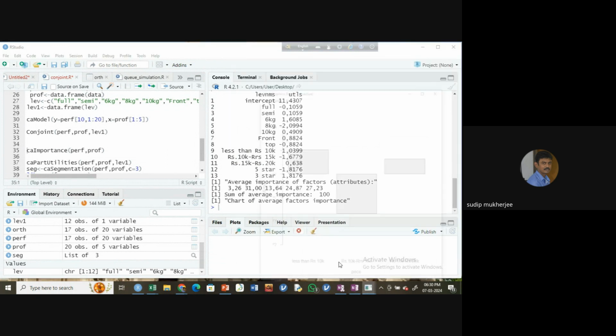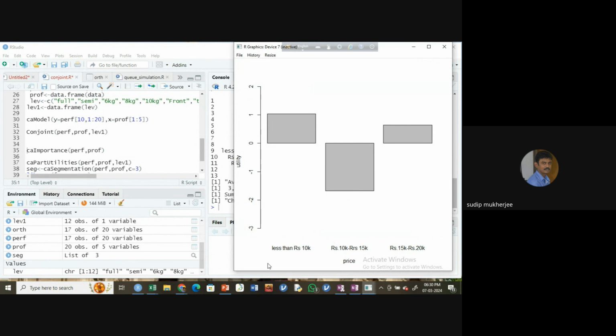Next is price. Less than 10K has a positive utility. 15 to 20K is positive utility, but between 10K and 15K is negative utility. So that means people prefer machines with less than 10,000 or more than 15,000. People are not willing to buy machines in the 10,000 to 15,000 price range. So either the price should be 15K or more, or less than 10K.